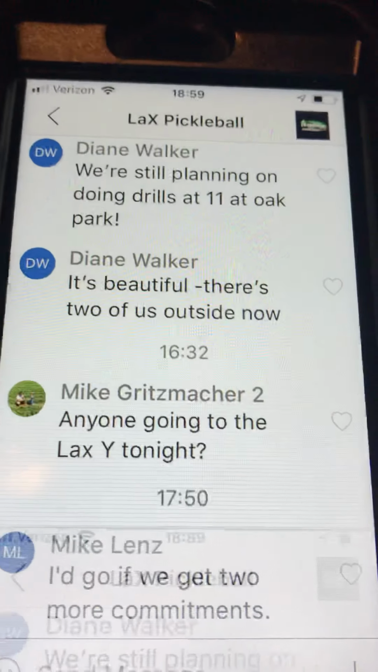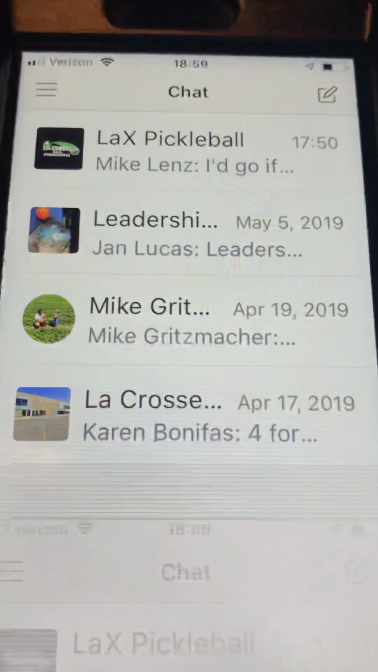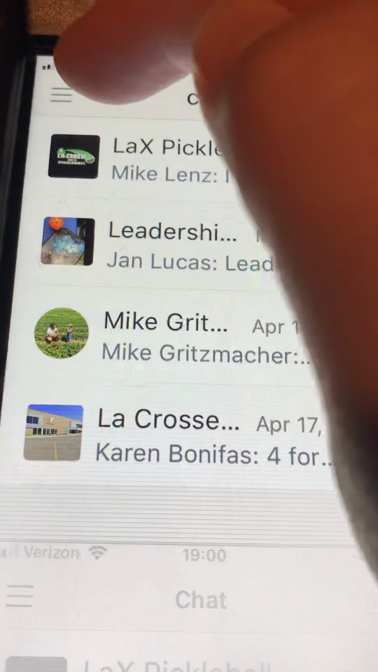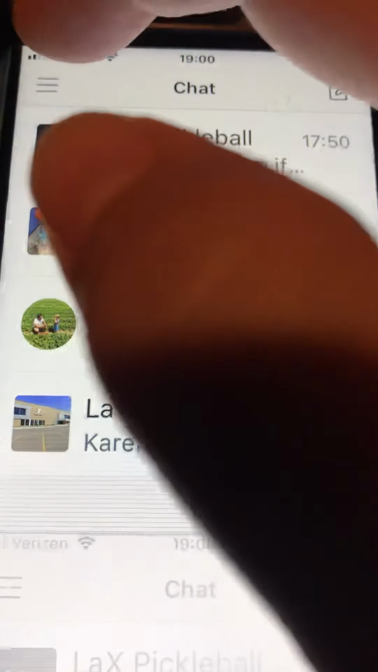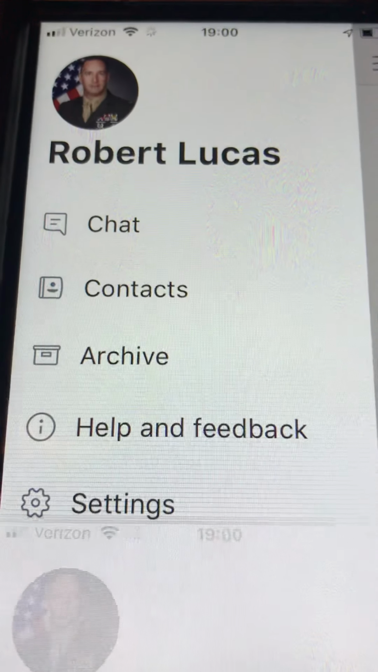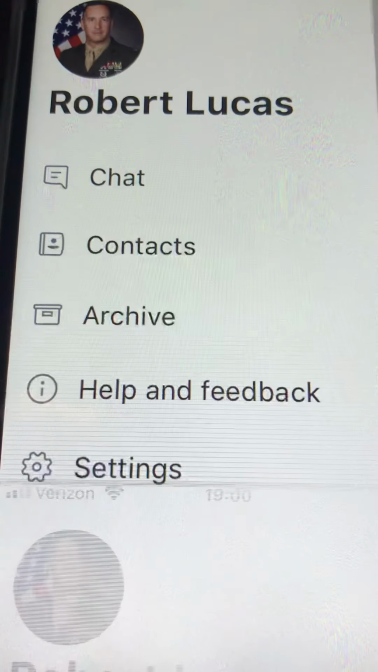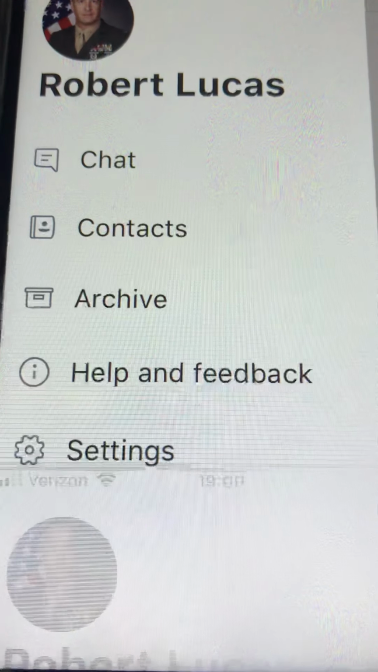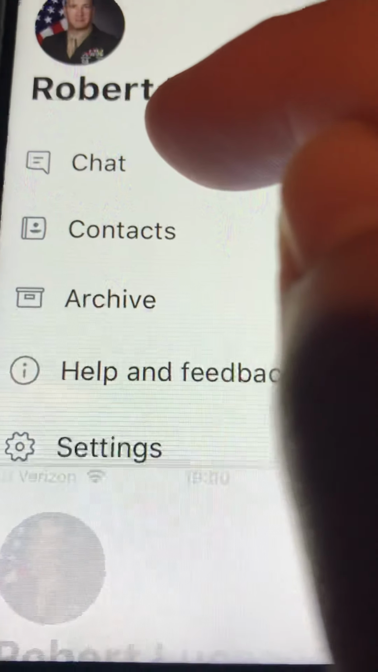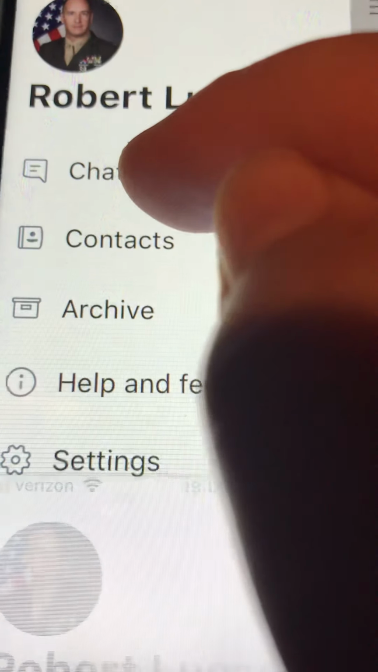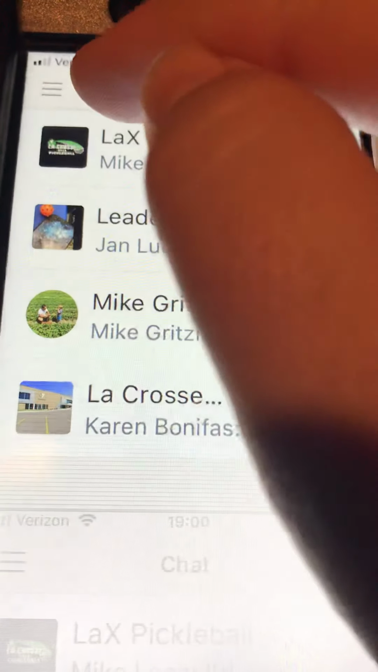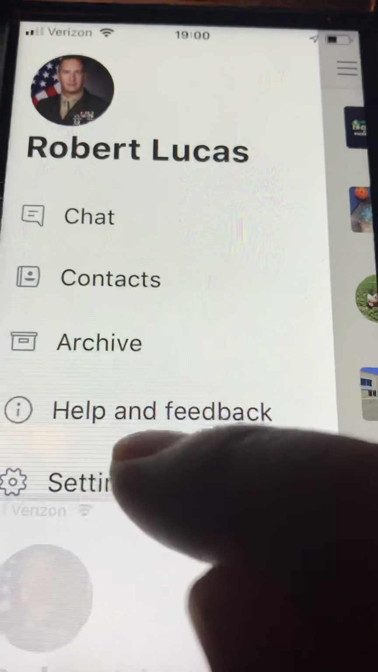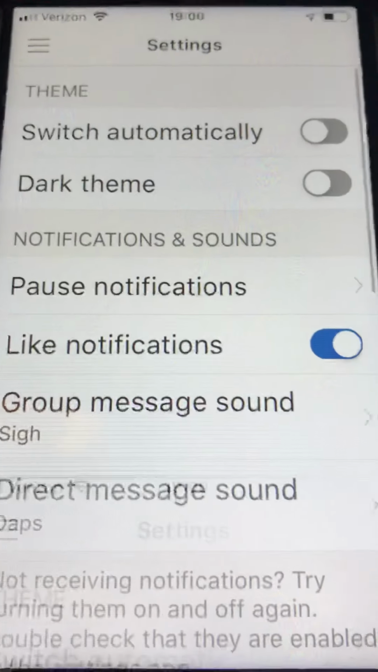Another thing I would like to point out as we go back to the groups is that you will see there are three horizontal lines at the very top of the page. I want to focus on this because this also gets you into your settings. These are important settings I want you to know about. First of all, the top one and the bottom one are the main two you're going to use. For chat, this just takes you right back to the different groups. And if you go to settings, I want to bring this up.